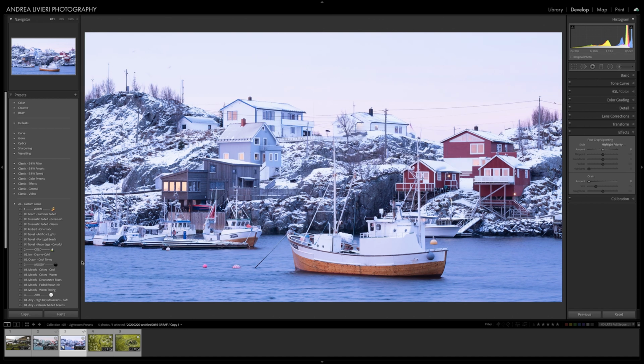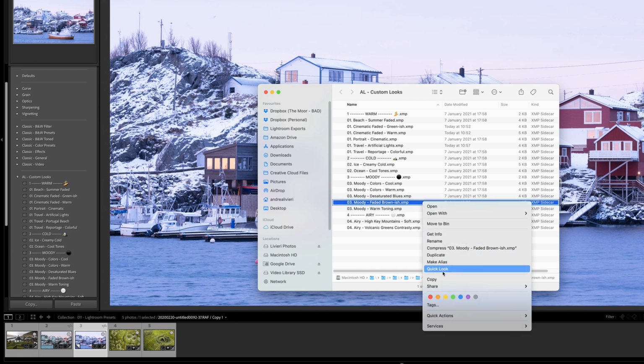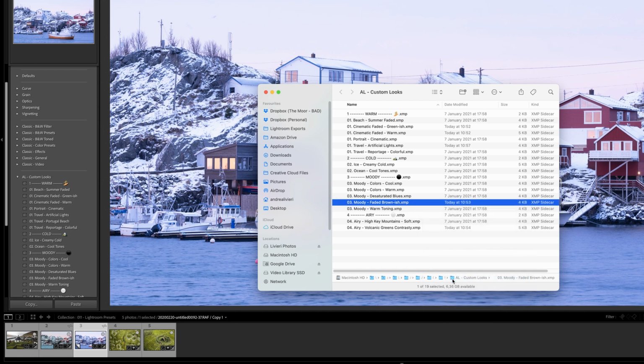An alternative option is to select the preset you want to export from the Presets tab, then right-click on the preset you want to export. Now select Show in Finder, and this will open the Lightroom Presets folder showing all the presets in your library. Lightroom preset files are saved as XMP files. Select the XMP file for the presets you have created and copy and paste it anywhere on your computer.